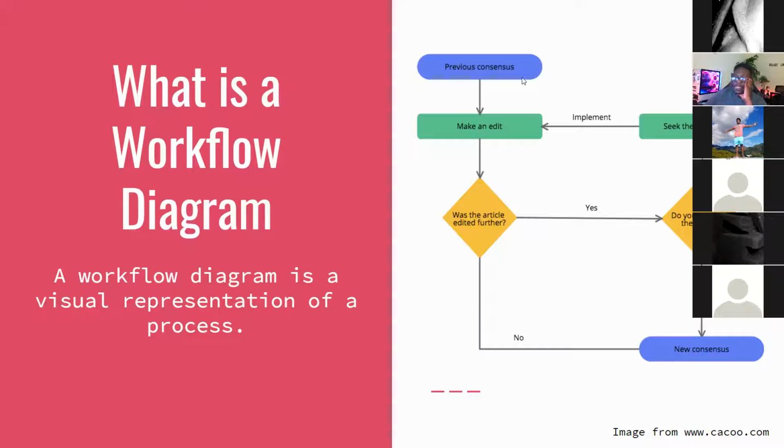So from a previous consensus, which is an input, you possibly need to make an edit to something. It could be a document or whatever it is. Then you need to make a decision. Was the article edited further? Yes. If it was edited further, you go this way. No, it wasn't. Well, then you go to a new consensus. So yes, it was edited further. Then there's a next question. Do you agree with the changes? No, you disagree. So then you need to go back to seek compromise and then make an edit again. And then that's a loop. Yes, you agree, then it goes to the end.